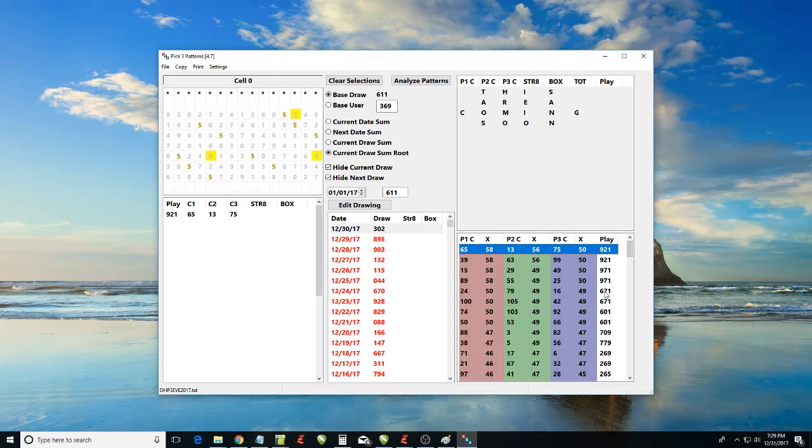You can go down and you don't have to use any particular order. You can just find whichever cell floats your boat and just go over there and start clicking away on cells, and every 3 you click gives you another play number. That's how that works.